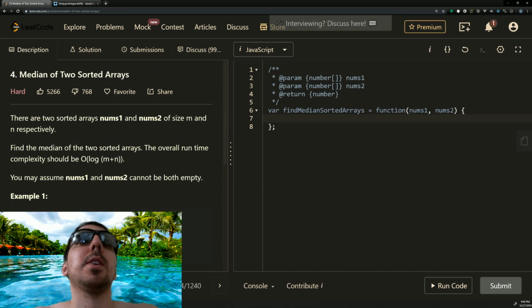Honestly, I don't think this one qualifies for the rating of hard. But anyways, let's go ahead and just solve it. So first of all, we're going to need to iterate through these numbers. So I'm going to have a counter. I'm going to call it total count and set it equal to the length of each of them added up.